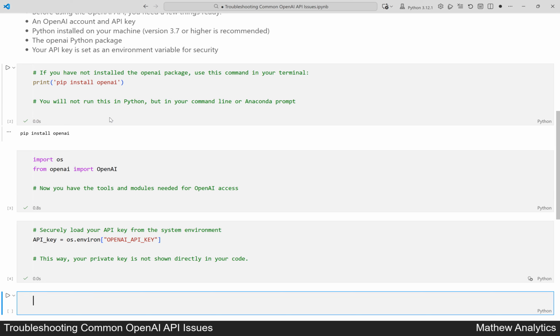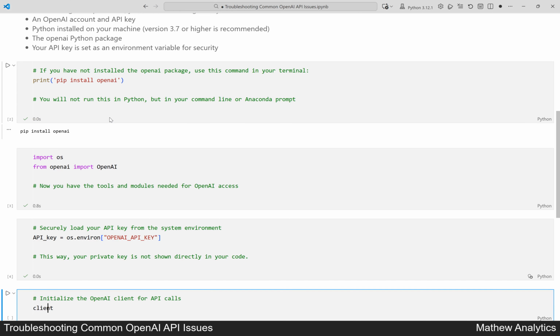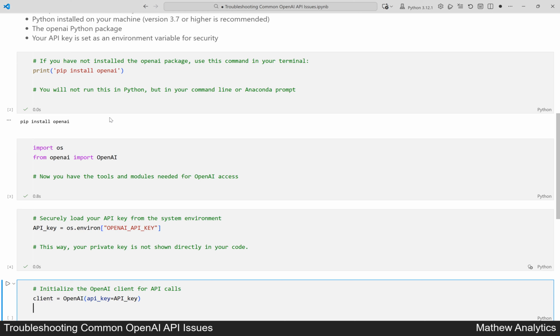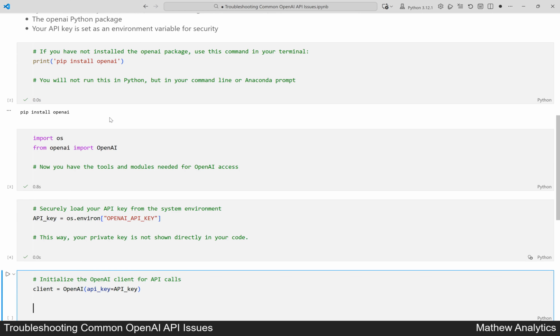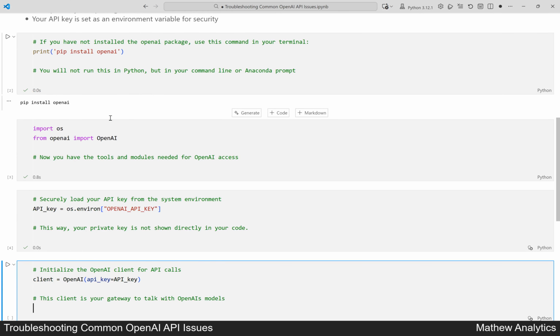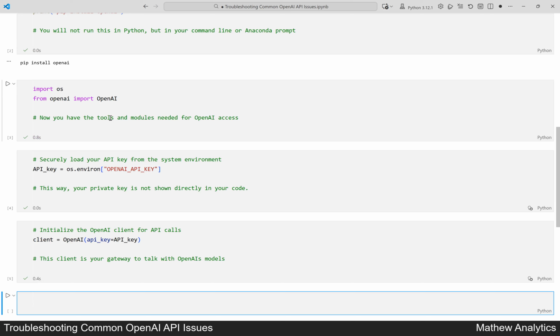Here, we are making a client object using your key. This client will help you send tasks to OpenAI and get answers. Running the cell now. Here, we initialize the OpenAI client using the provided API key, which sets up a secure connection to make requests. While there's no visible output, this step is crucial. It confirms your environment is prepared and ready to interact with the API in later lessons.